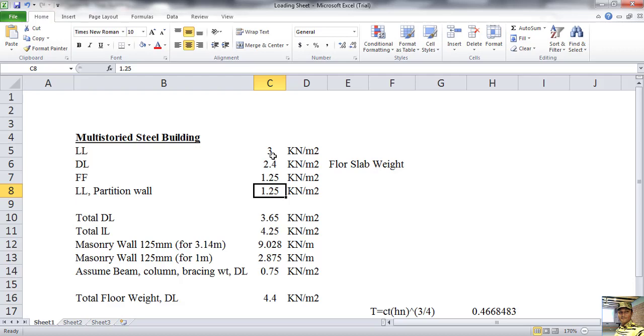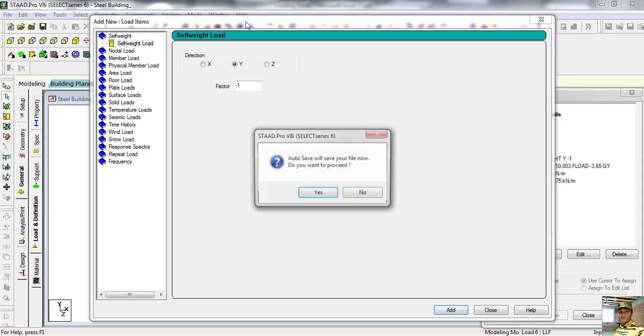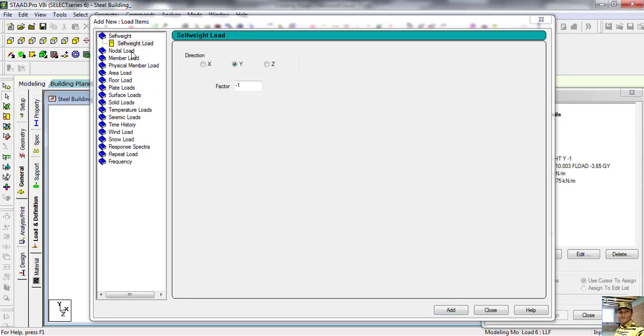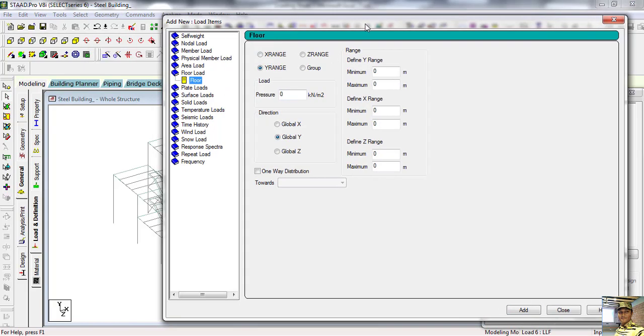So first floor level will add 3 and 1.25, that means 4.25. So go to save. That also acting as a floor load. So minus 3 and 1.25, that means minus 4.25, and it also acting in the y direction.